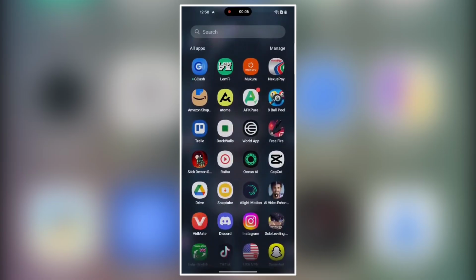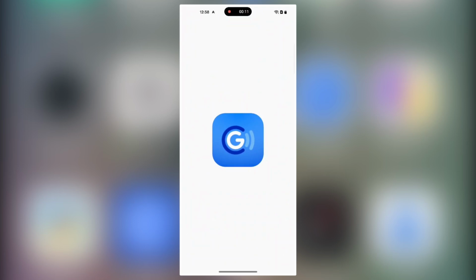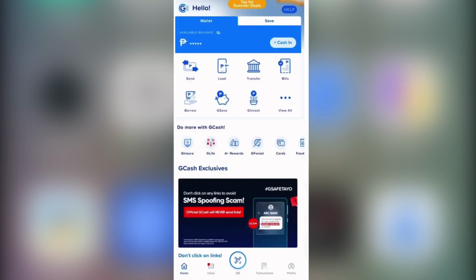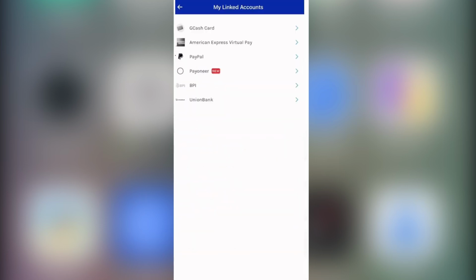Hello guys, in this video I will show how to link PayPal to GCash. First, open the GCash app on your phone and make sure you're logged in. Next, tap Profile at the bottom of the screen, then select My Linked Accounts. From the list, choose PayPal and tap Link Account.